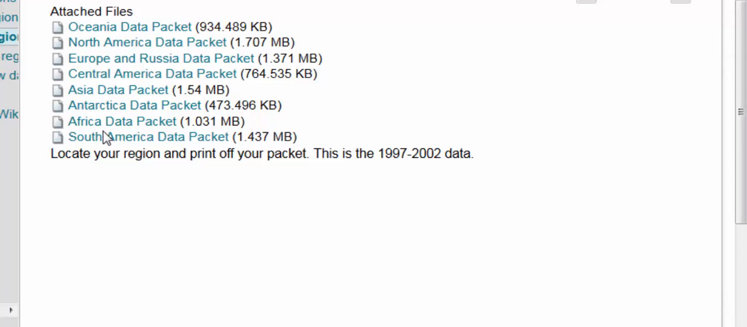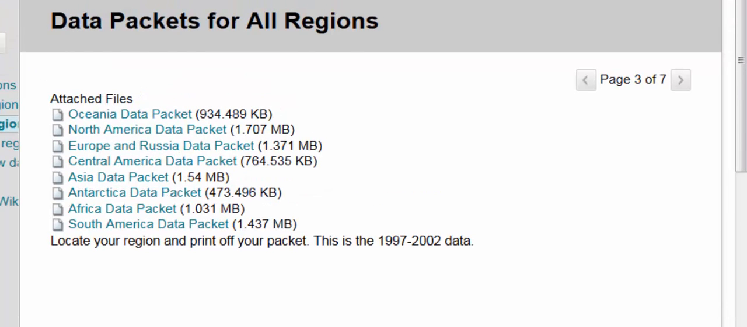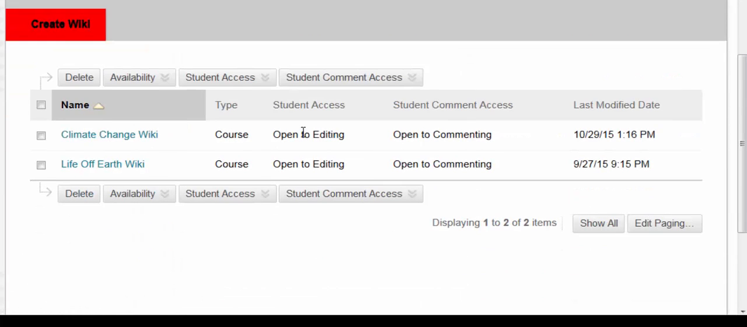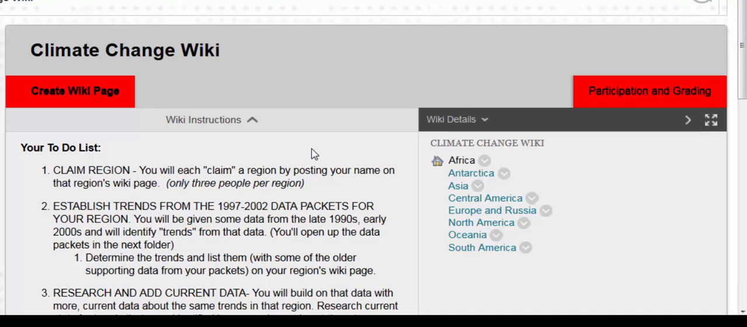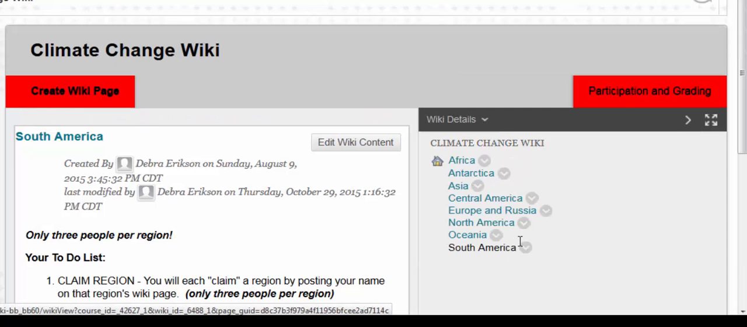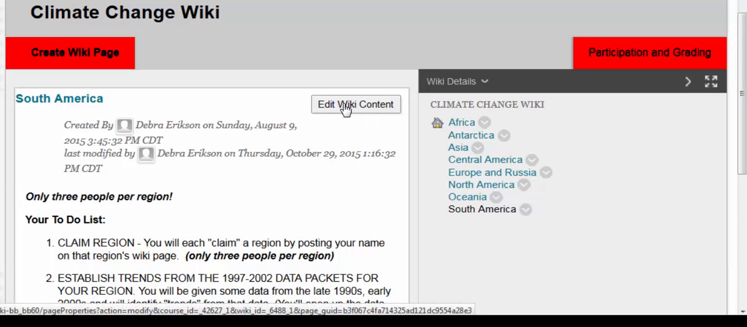So let's say I decide, ooh, I like South America. I want to do that one. So I'm going to go to my Wiki link, claim my region. Here's the climate change. And I said South America. So I open that. Do not make a new page. Wish I could change that, turn that off, but I can't. So right here. Then you don't put a comment. No. You edit wiki content. This little guy right here.